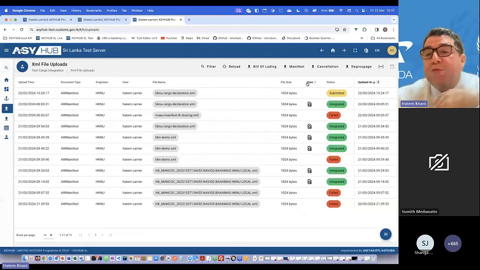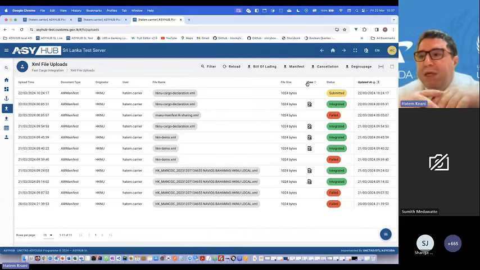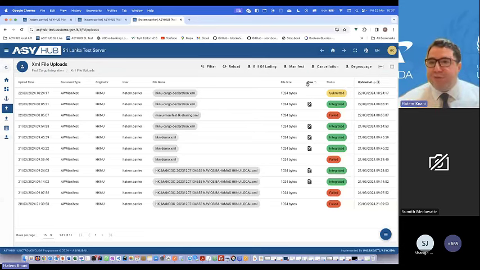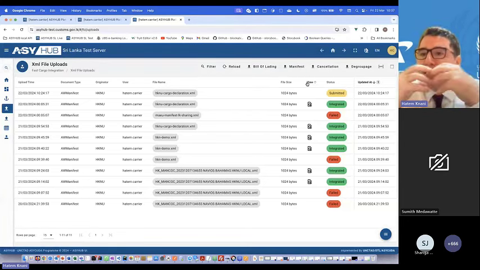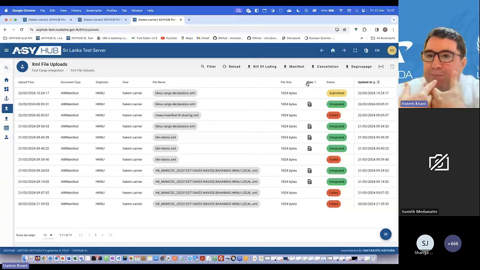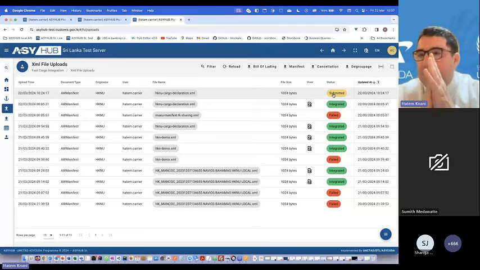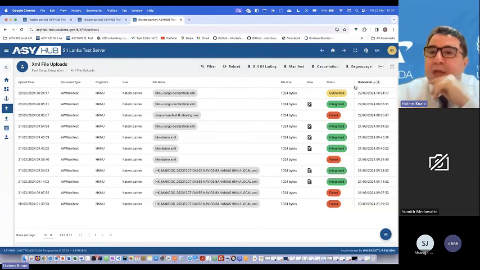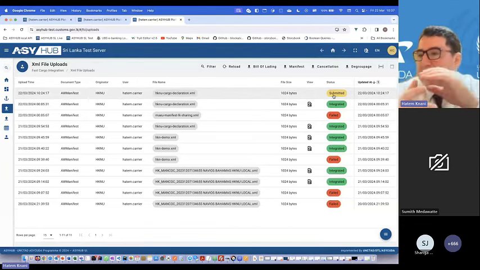So the first time that you send the information into ASYHUB, if everything is okay, there is a first validation that happens, checking if the XML is well structured. If there are no errors in the first validation, the system will accept your file and give it the status submitted, like this. And now it's being processed by the system.